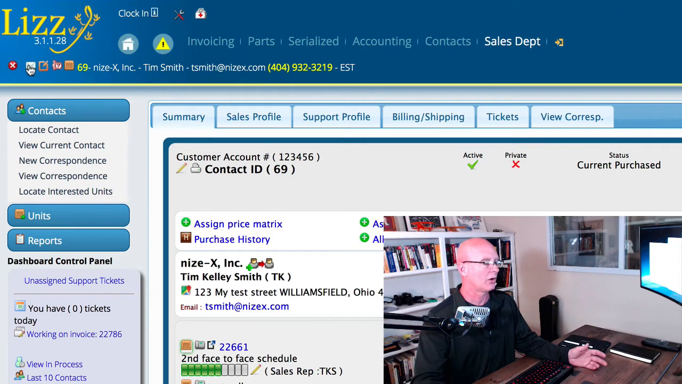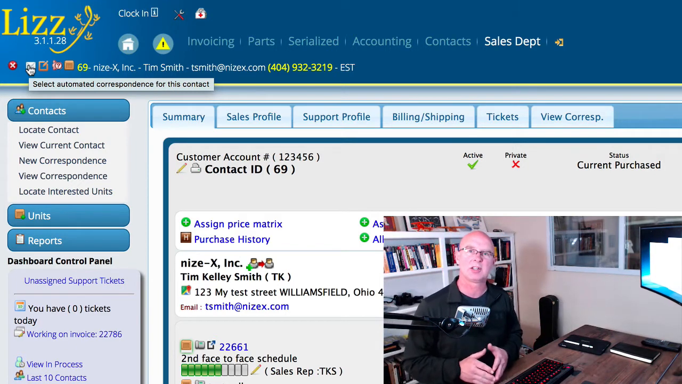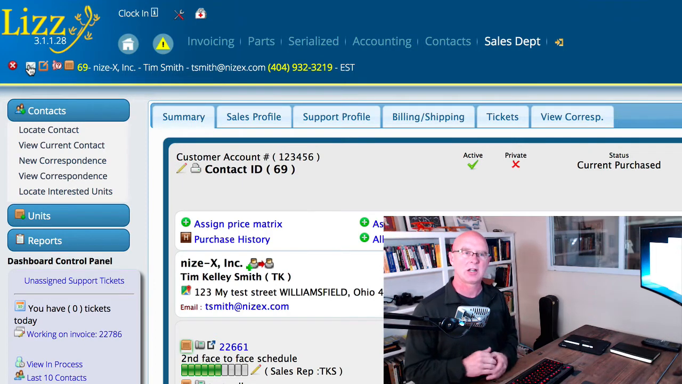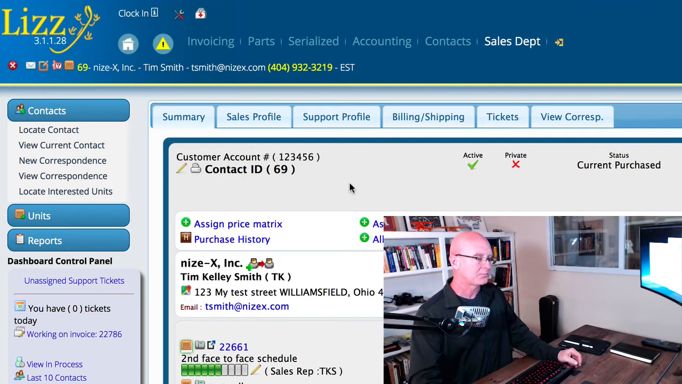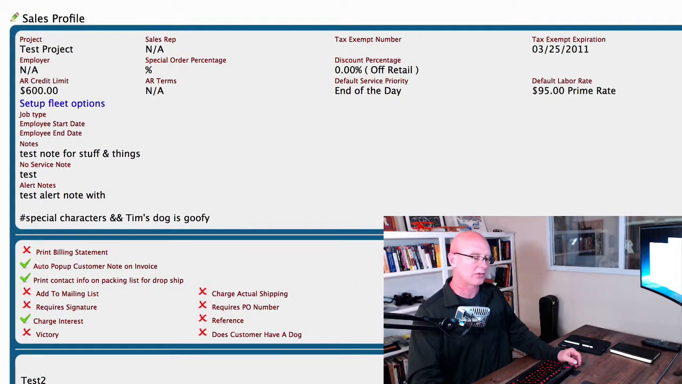And then over here on the left, you actually have your automated correspondences. Maybe you have an automated correspondence that every lead that comes in, you set them up on an initial lead correspondence automation that actually sends them emails for the next couple days, checking in with them. So you have the ability to do that as well very quickly. Now, from up here at the top, we have our sales profile, which gives us information about that particular customer, custom fields that we've added to the system that we want to keep track of, and so forth.